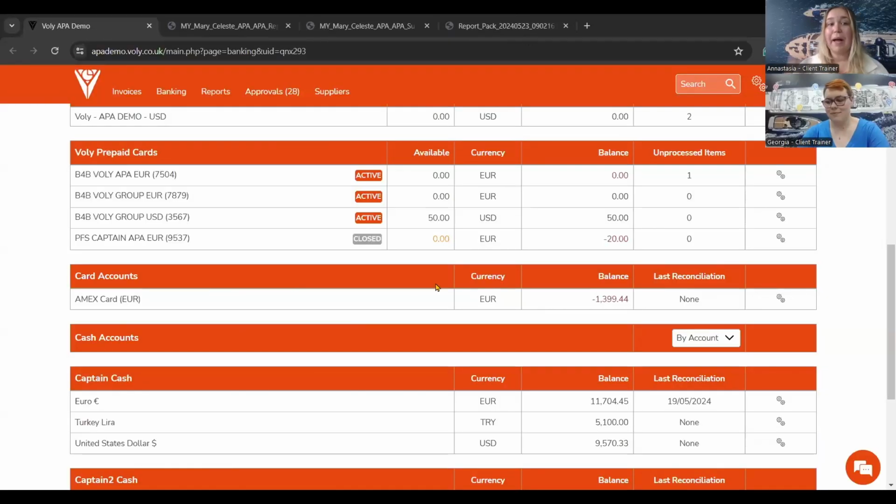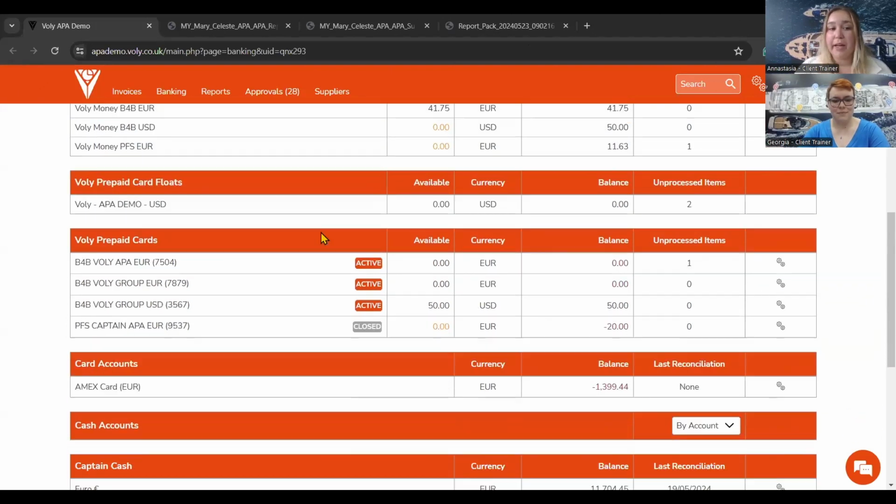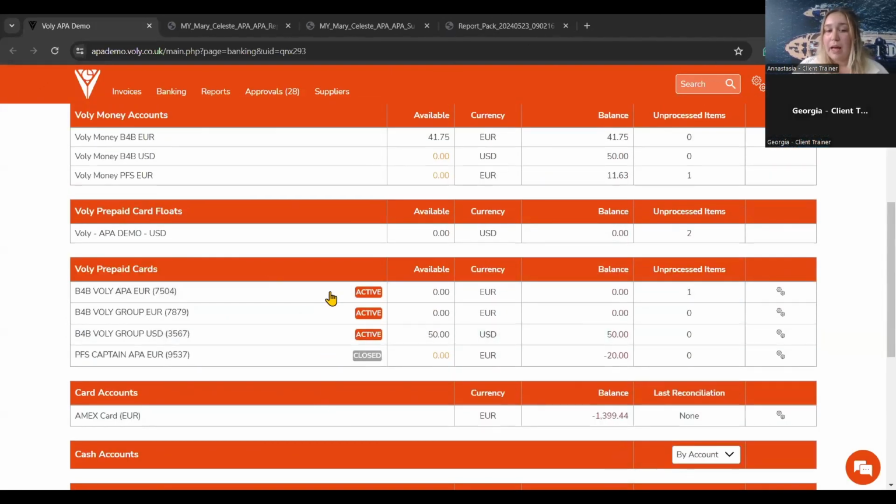Perfect, thank you. So back on our banking page, with captain and purser permissions, you will be able to see not only those client accounts we touched base on earlier, the Voly money accounts, but our prepaid cards and any cash accounts. As you can see with my vessel today, I have a couple of cards. I can see the available balance, which will update in real time as I'm using it. I have the statement balance, which updates every 24 hours roughly. And then here at the end, I have my unprocessed items.